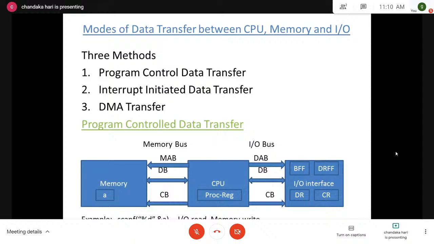Now coming to the next one. Sir, why is it named program control data transfer? Suppose you have written one program. While executing that particular program, you got a statement scanf. Once a scanf is encountered, the CPU simply blocks the execution until the data ready flip-flop is set on. Yes or no? Your program execution is stopped until the data ready flip-flop is set on.